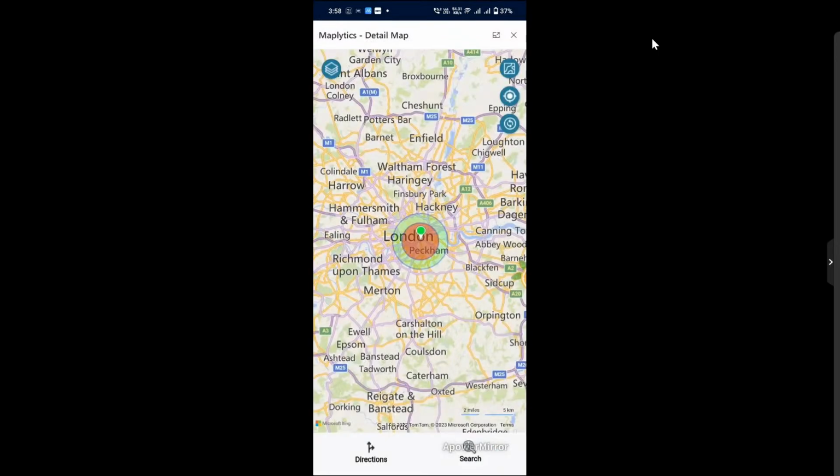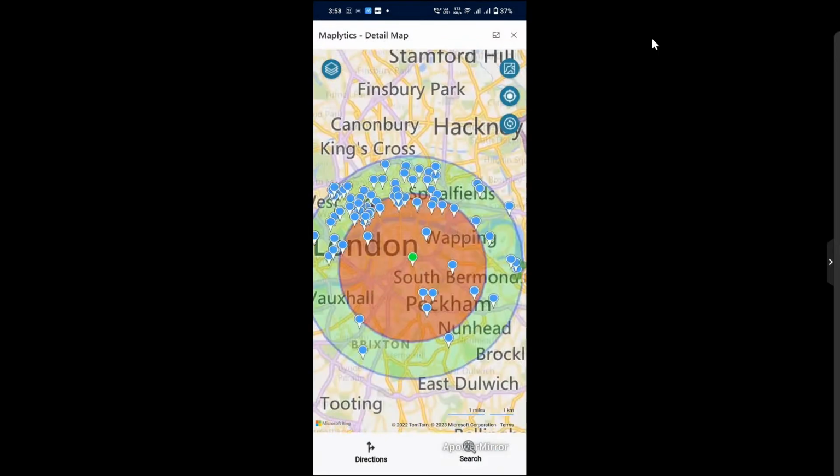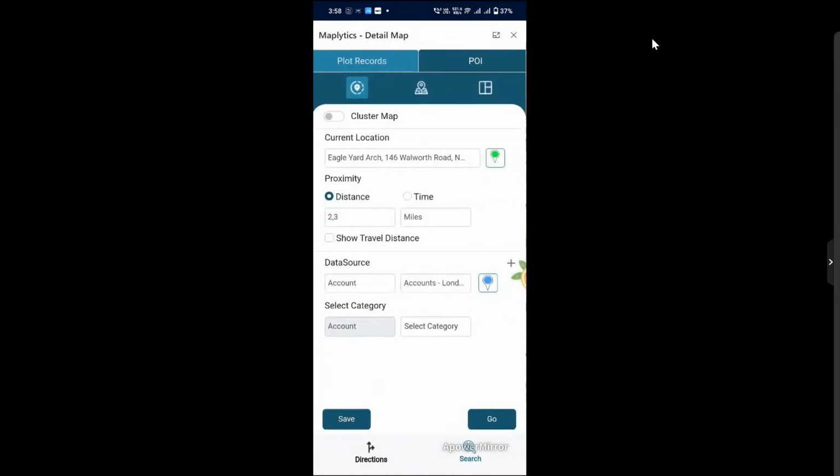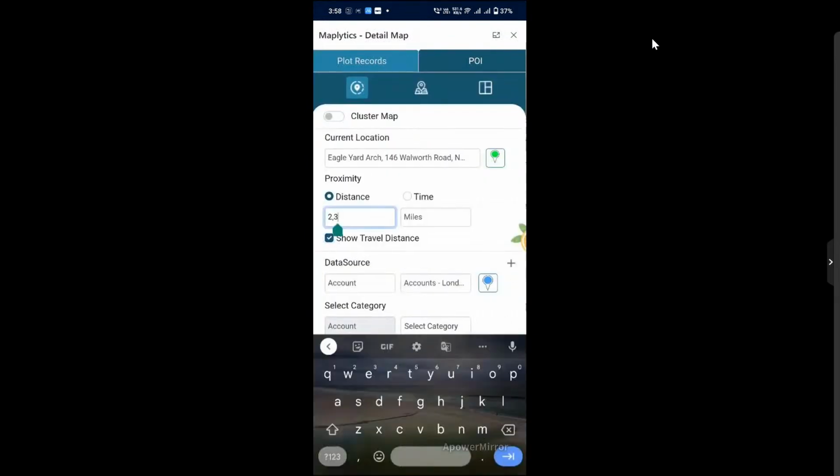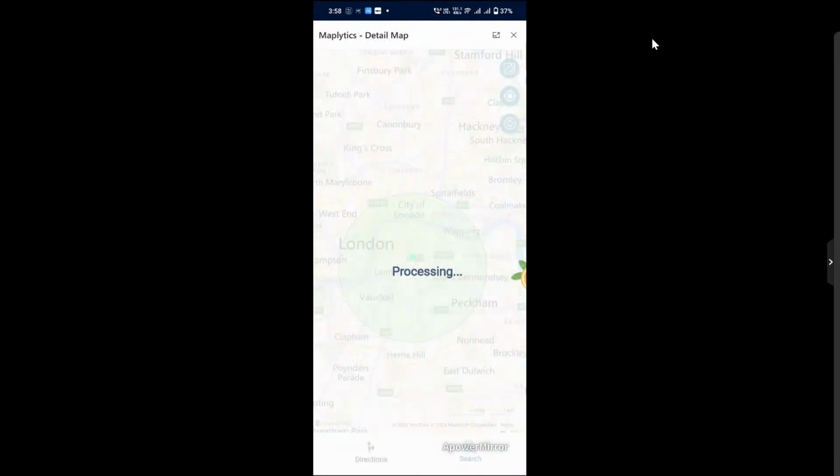So here, okay, you can see the proximity has been plotted, and now I'll just remove one more radii just to make it quicker. And here I have selected show travel distance, so this will calculate the shortest travel distance as well as the line of sight distance for all of the records that are within the vicinity around the current location. So this will plot both of the distances, which will give you an idea about which push pin is near or far from the current location.